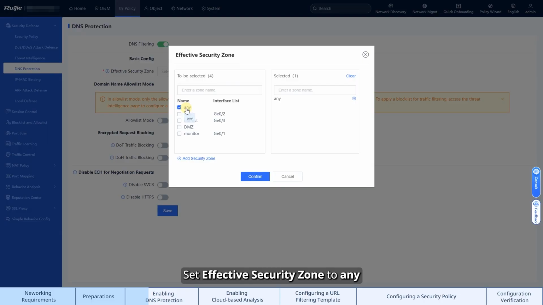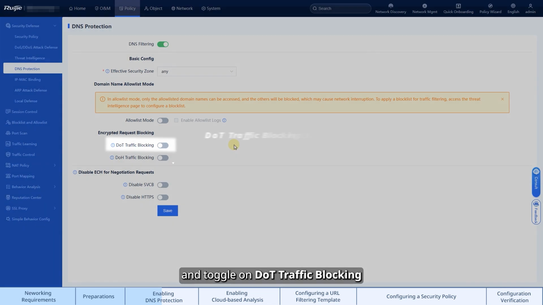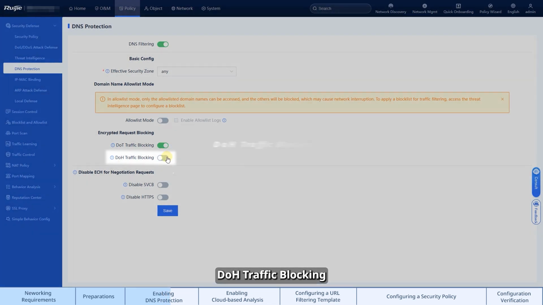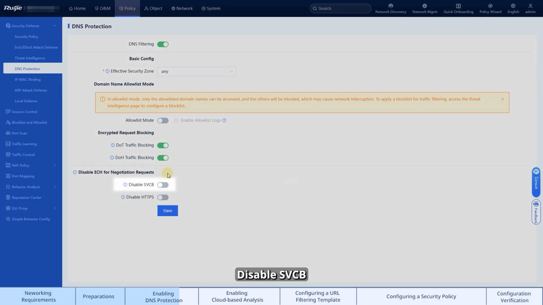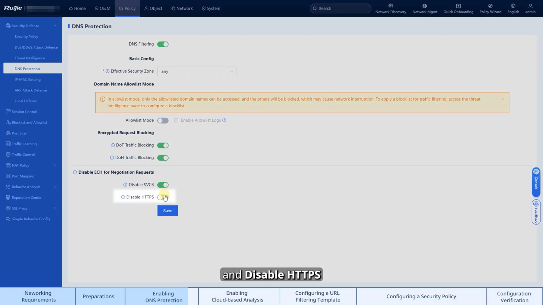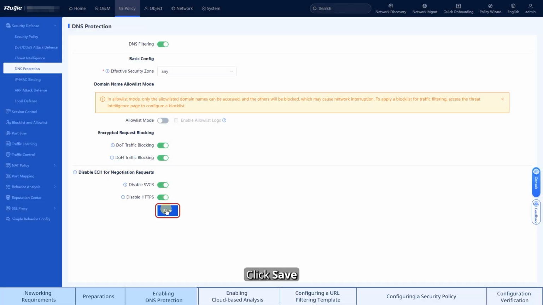Set effective security zone to any, and toggle on DoH traffic blocking, DoT traffic blocking. Disable SVCB, and disable HTTPS. Click Save.